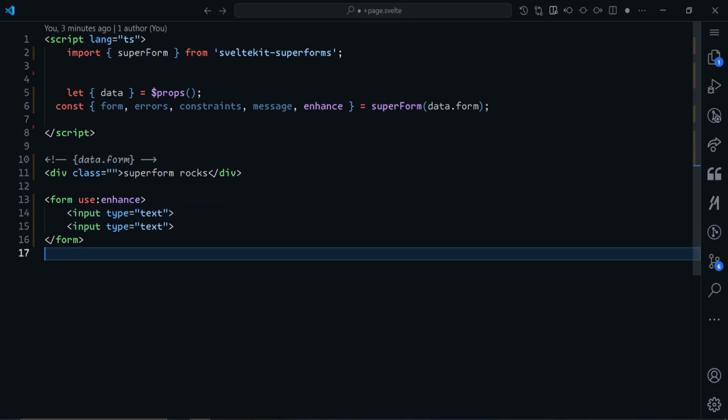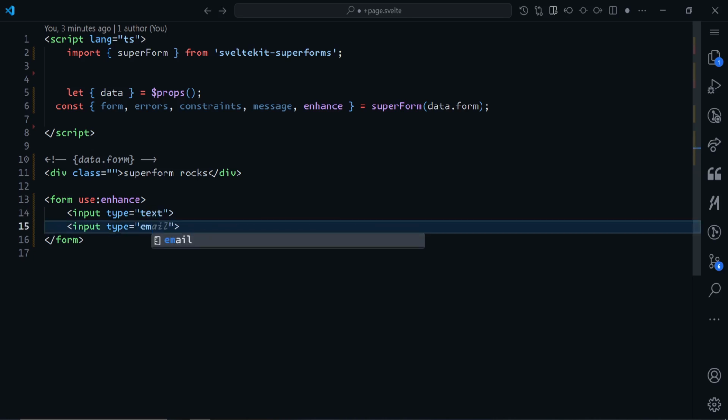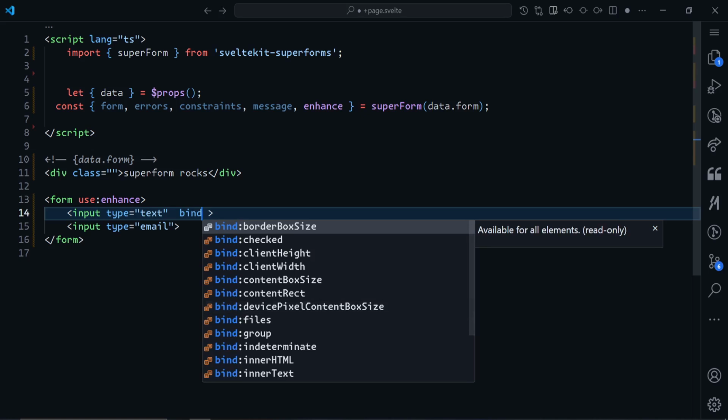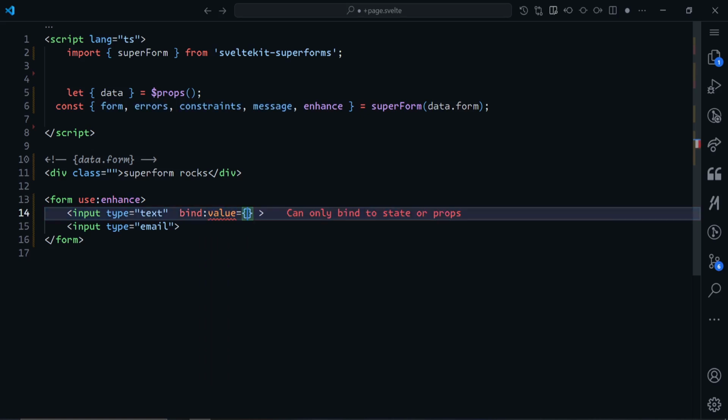The first one is going to be a name, so the type of text is alright. The second one is going to be an email, so the type would be email. And we need to now bind the value to the value of the form. So we do that in Svelte. Then bind:value would be equal to $form, because this form is a store.